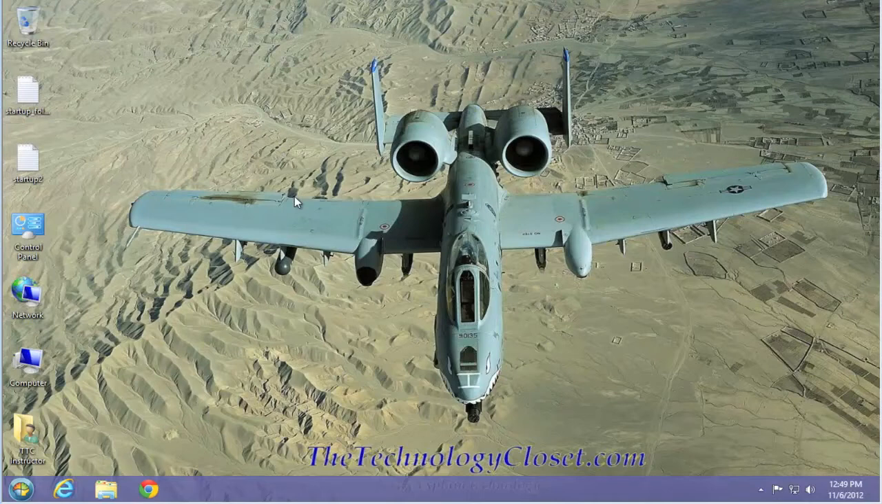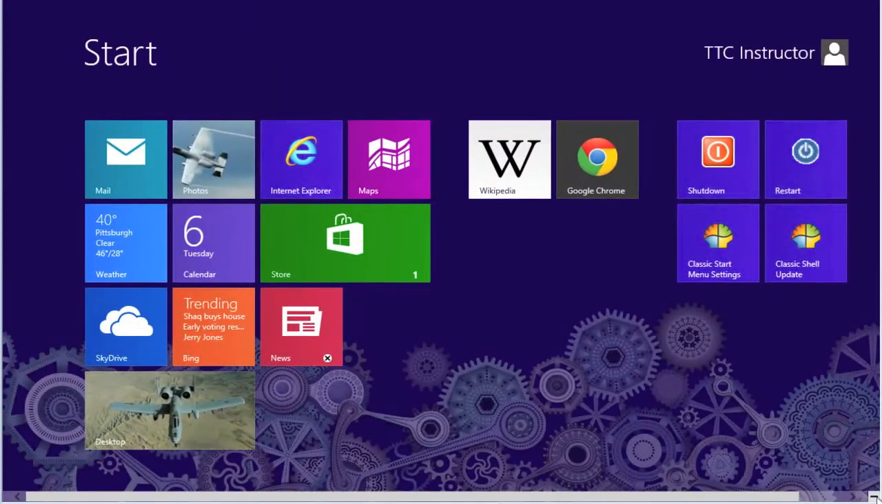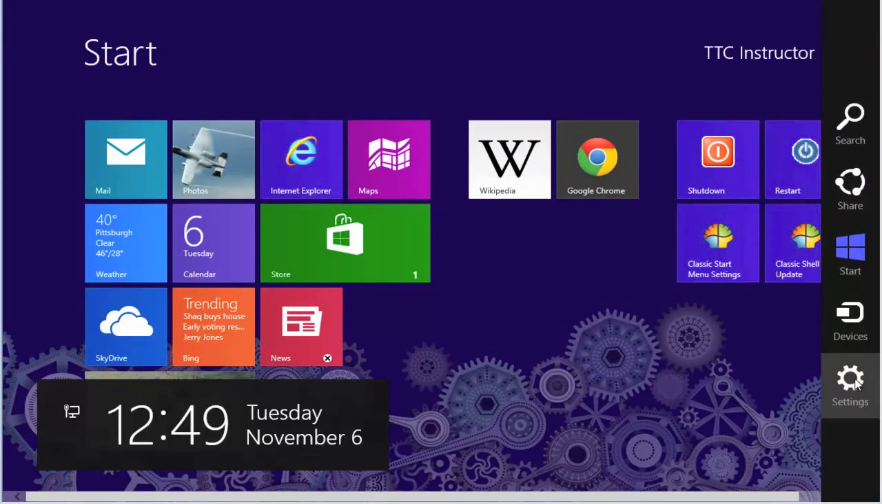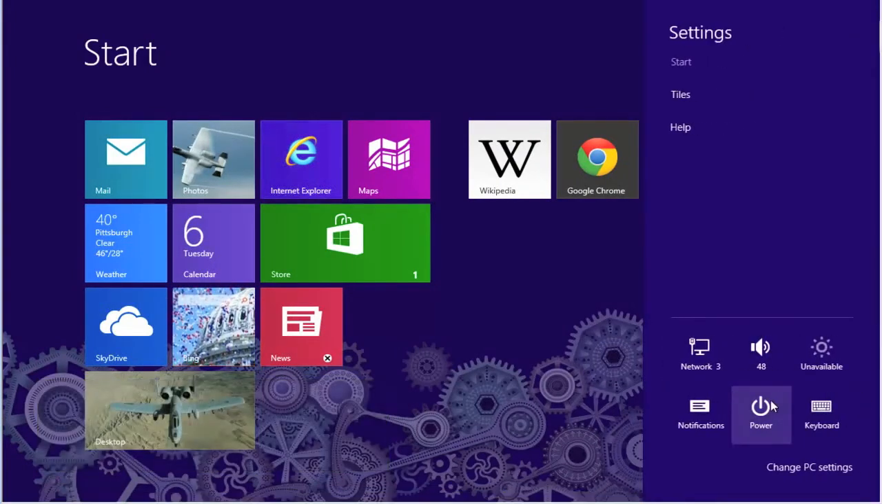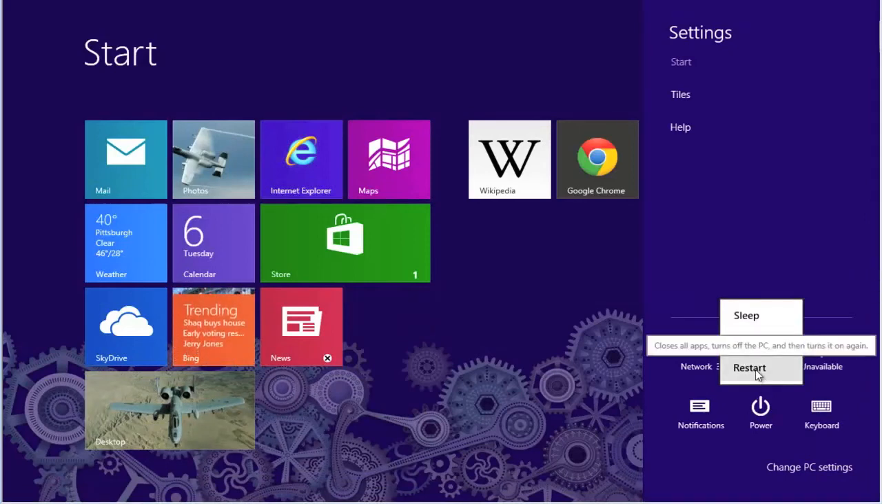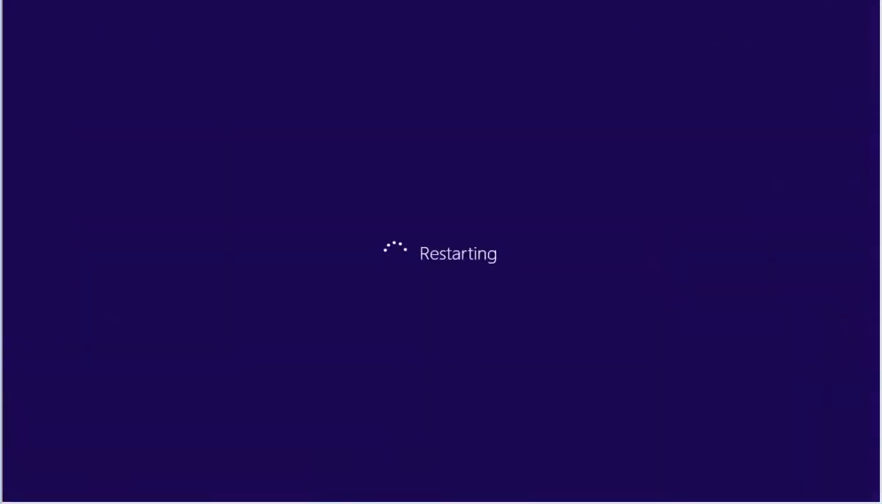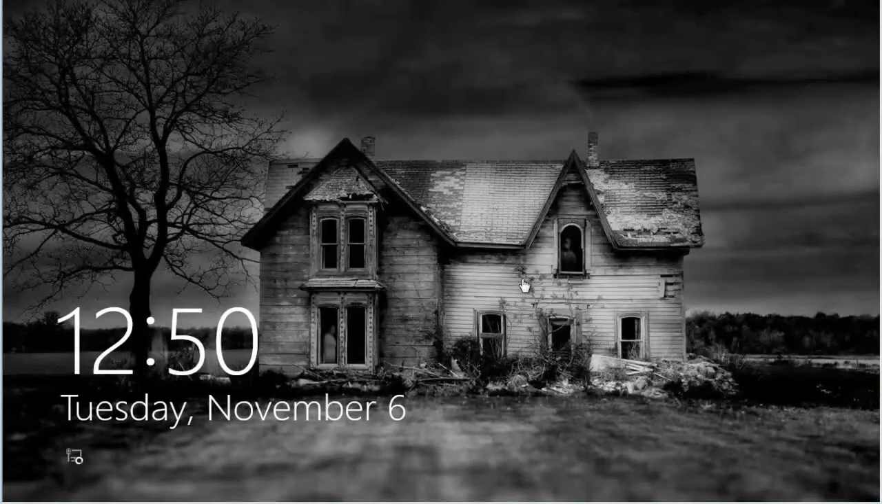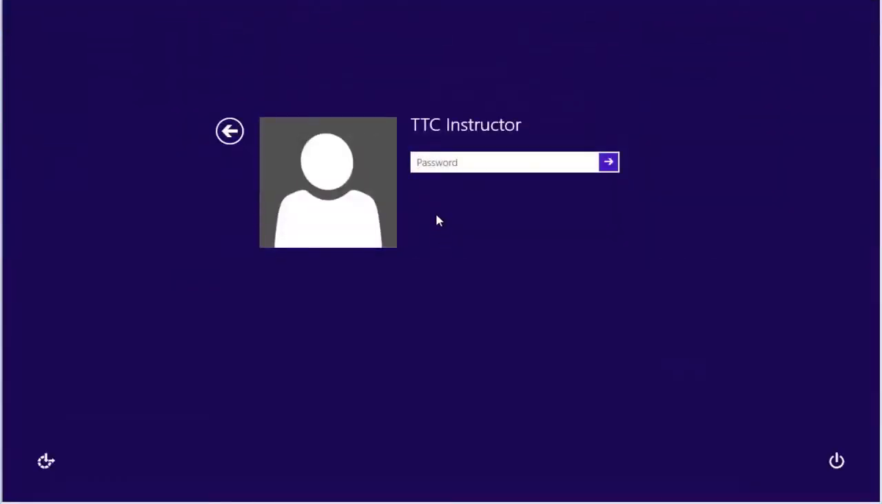It sure does. Now, the final one thing to do is we want to test this. That is, we want to reboot our computer and see if we do come back into the Start screen. To do that, I'm going to go back to the Start screen. I'm going to go to the Charms bar, select Settings, Power, and Restart. Let me log in.